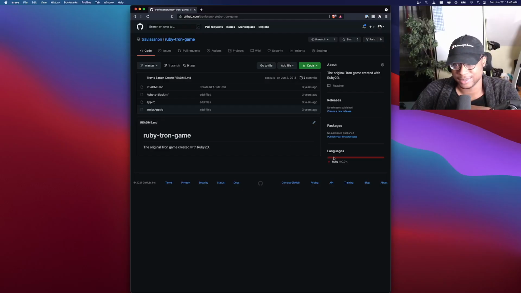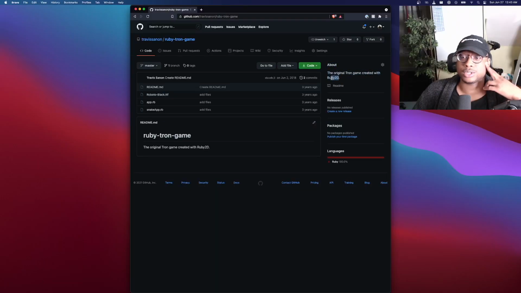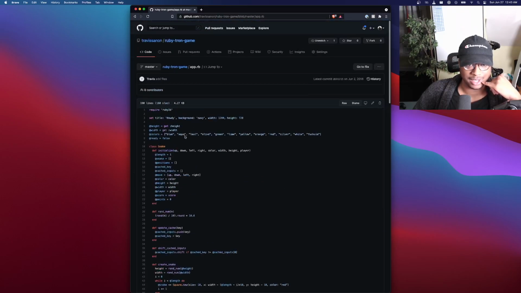It's 100% in Ruby. It was a Ruby project about the original Tron game created with Ruby 2D. Ruby 2D was, I guess, the library that I used to make this. We can take a look at that in a bit. We got the font, and then we have the app, and sweet.